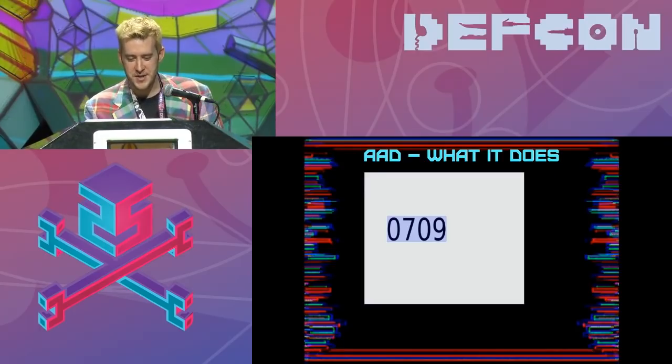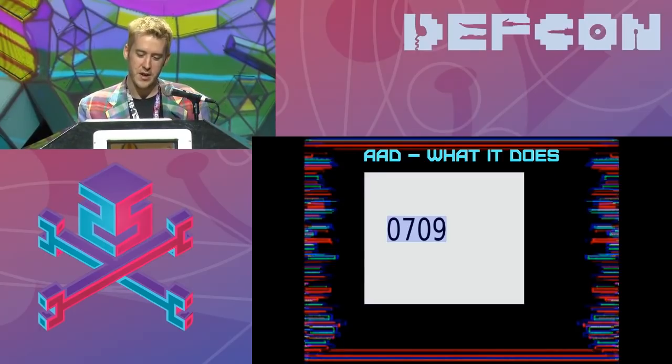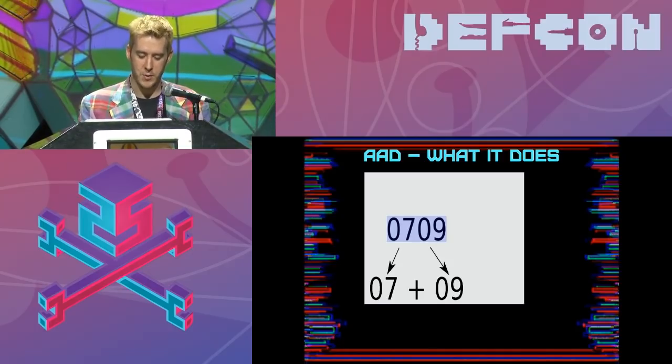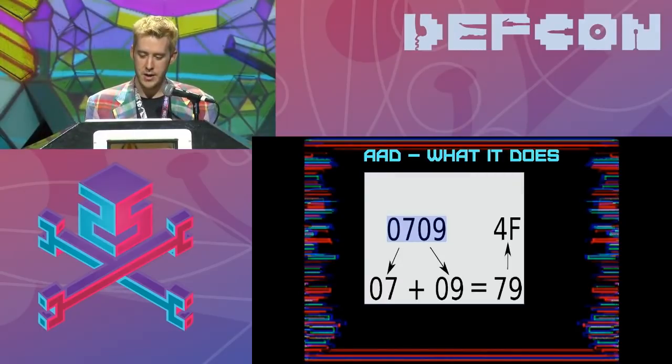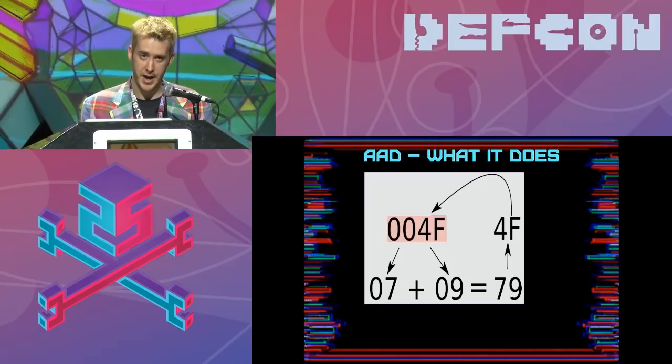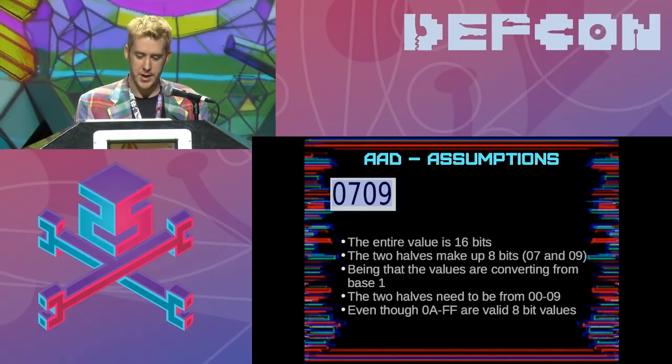So this is what this instruction is supposed to do by default. It takes a 2-byte value, it splits them up, and we're not really adding them together. We're kind of smashing them together, taking the BCD values and making it 7-9. And the hex value 4F of that is what goes back into that register. In this case, it's AX, so the result goes into the AL register. So that's what it's supposed to do.